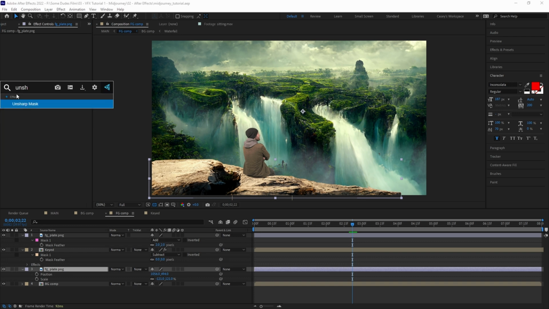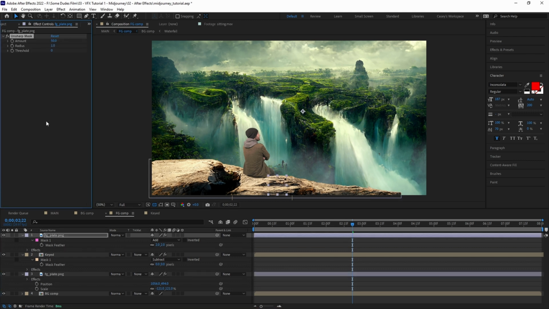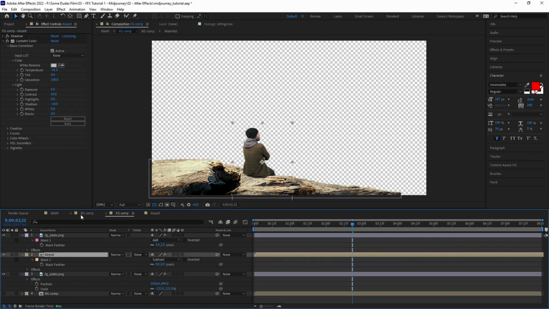We can add a touch of unsharp mask to the rock cliff layers to try and help sharpen it up, but not too much. Hopefully Midjourney images have better resolution as time goes on, but for now it's still a great tool regardless.